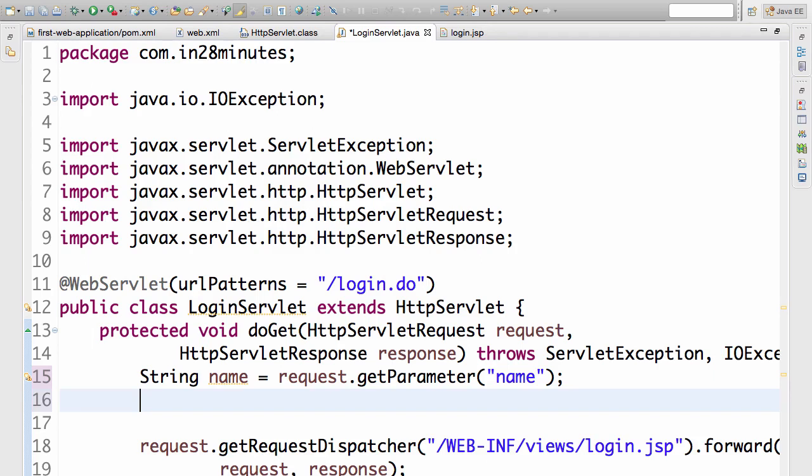The way we do that is by using something called request attributes. In the request, you can put certain things as attributes, and those attributes would be available to the JSP. So in the servlet, what we would do is we would put an attribute into the request, and in the JSP, we would take the attribute from the request and show it in the page.